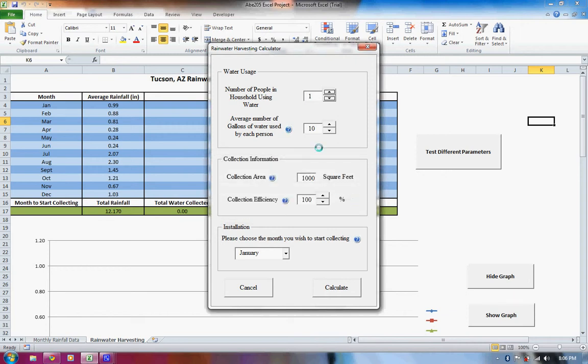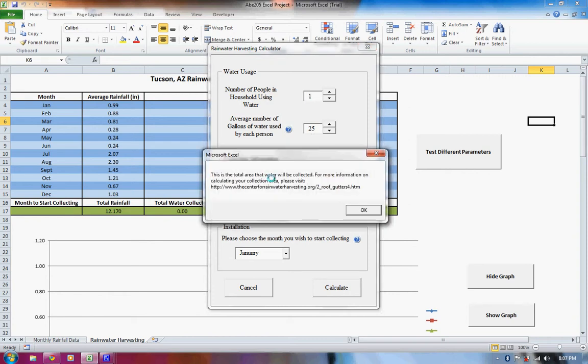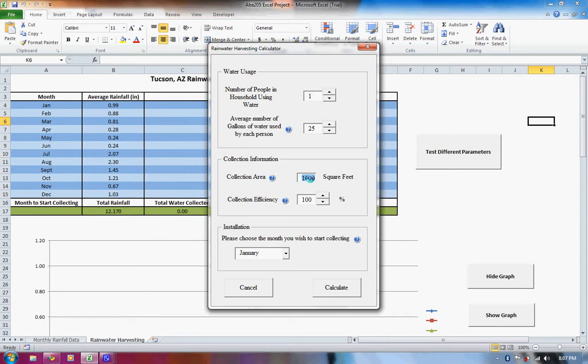I press OK. Let's say I use 25 gallons of water a day. And now it's asking for the collection area. I can click this and it just tells me what the collection area is, and it gives you a site that you can visit to calculate your collection area. I'm going to say 500.